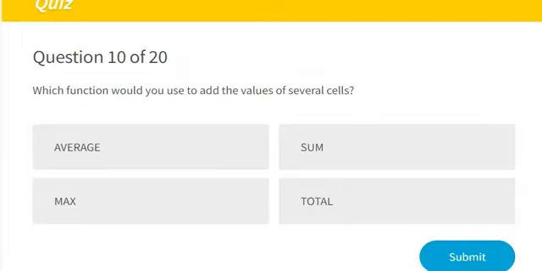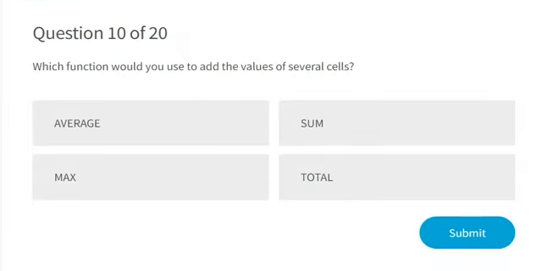Now question is, which function would you add the values of several cells? So when you are going to add value of several cells, for that we use sum formula.